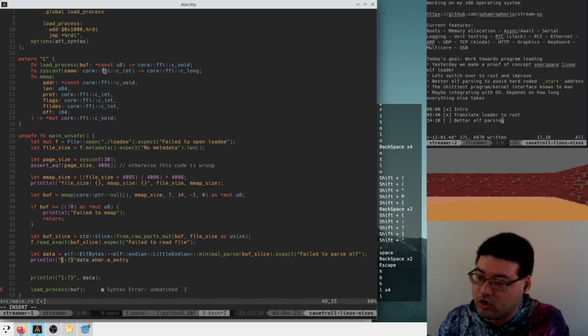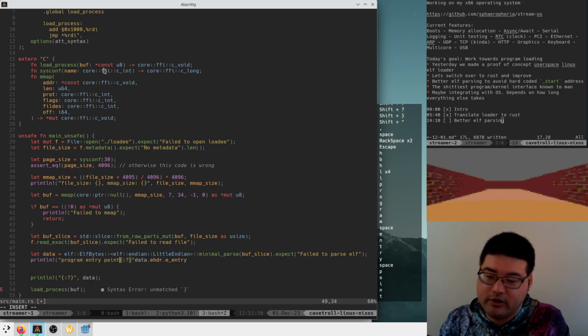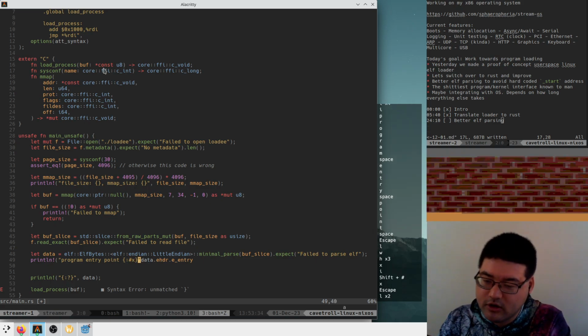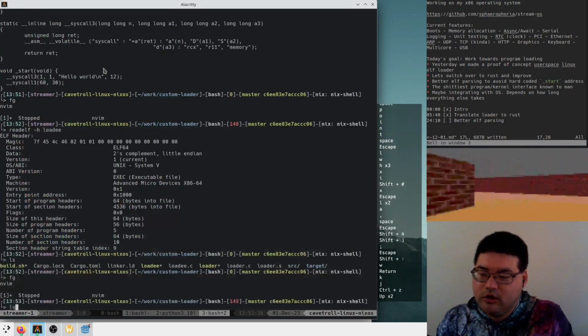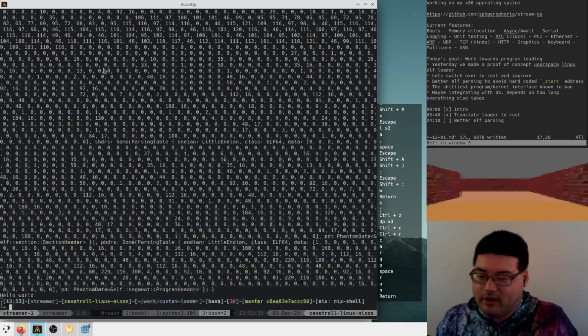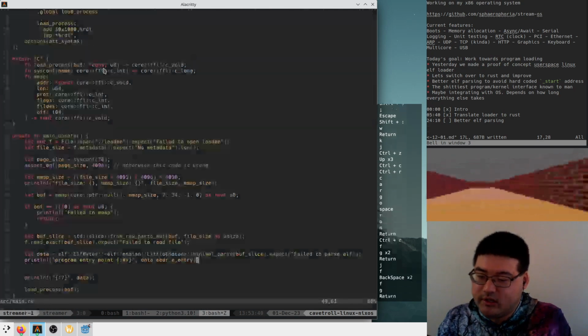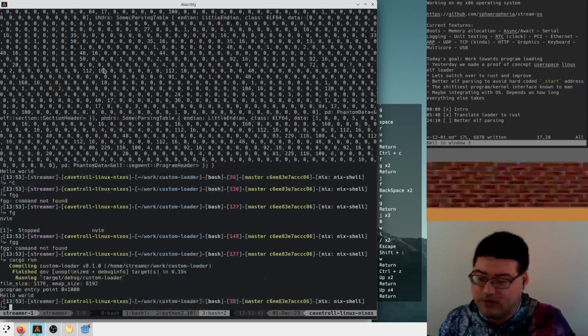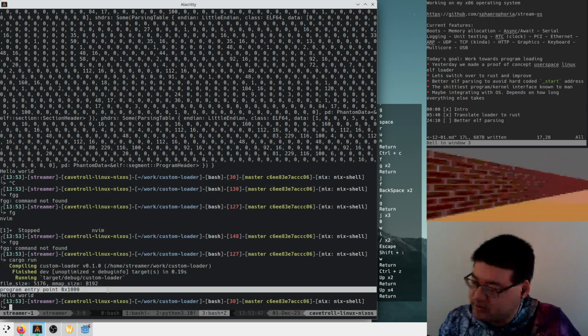And we'll probably say some words here. Program entry point is the entry, and probably we want it to be formatted as a hex number. And if I cargo run that, let's remove this dump of everything and just run it again. So here we see program entry point 0x1000, which is great.